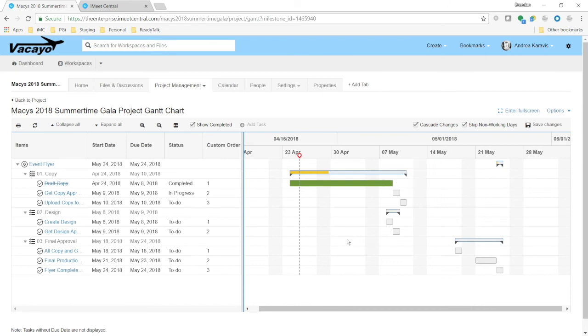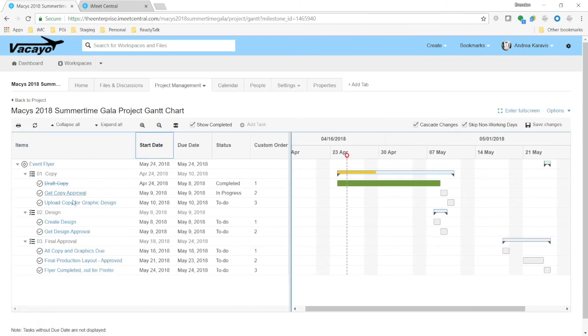So I can see right here that I have a problem. My Get Copy Approved, here, let me move this. Get Copy Approval and Upload Copy for graphic design tasks, they happen after my design task list. Whoops, that was a mistake. So I can grab these tasks and I can actually slide them around. And I can say, that looks better. You can move multiple tasks at once by moving their task list bar. So you'll see this little blue bar right here. If I just move this, it will shift all of my design tasks with it.